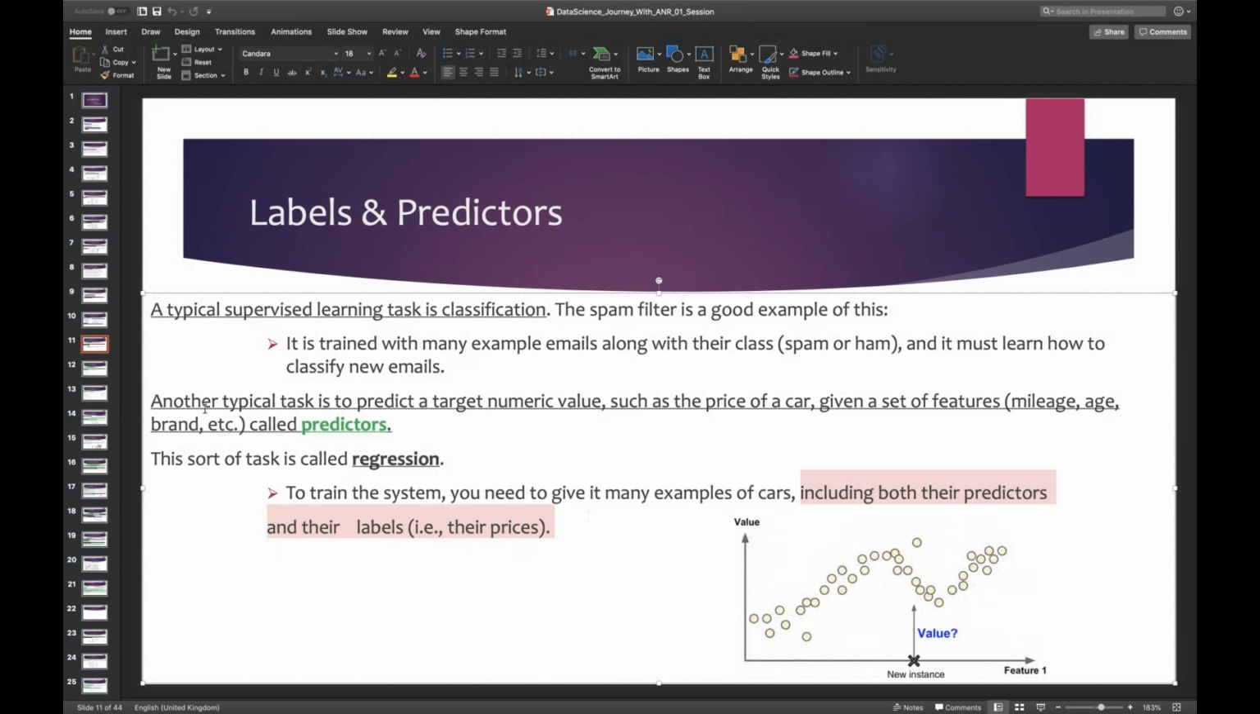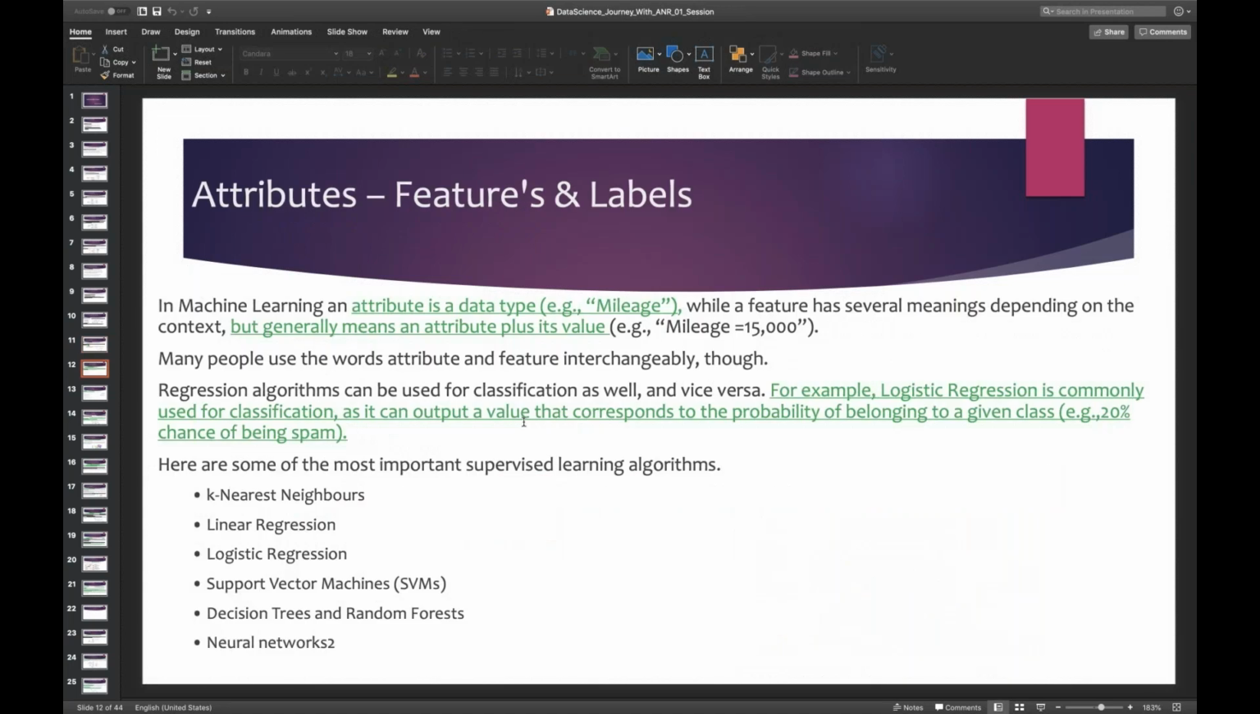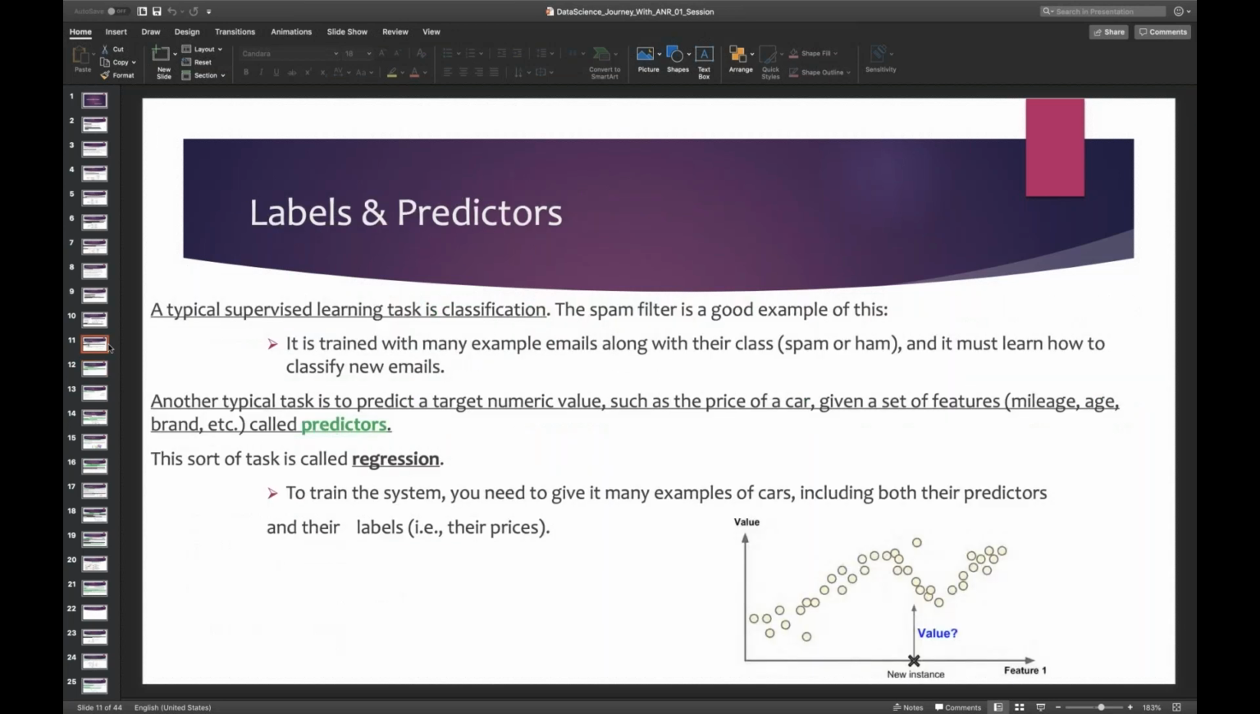Now you need to understand, let's link this one with this one. So what is an attribute? An attribute is a data type. Perfect. Now, what is a feature? A feature is nothing but an attribute plus its value. So nothing but this one and this one, predictors and labels.